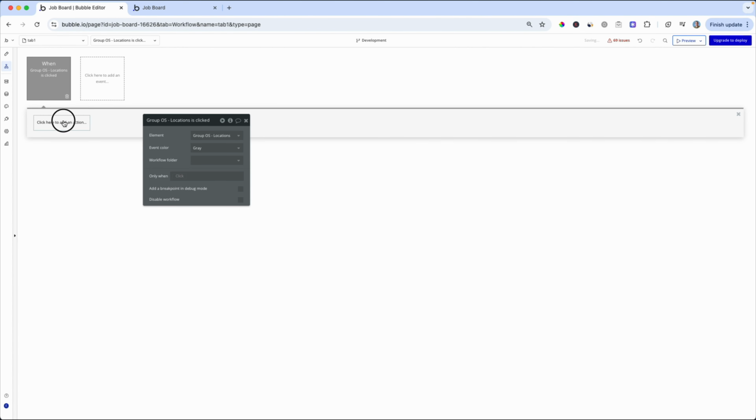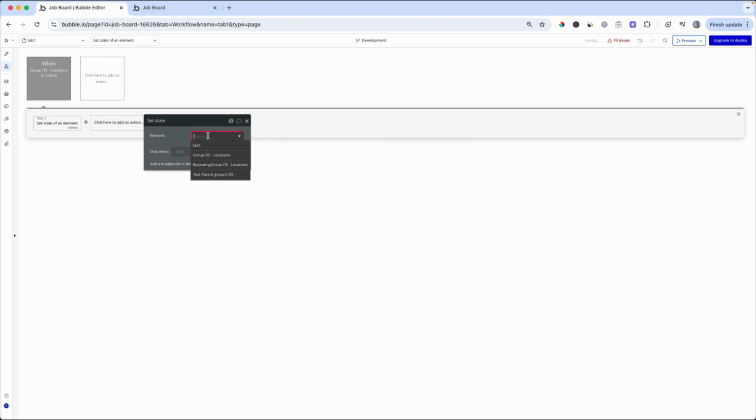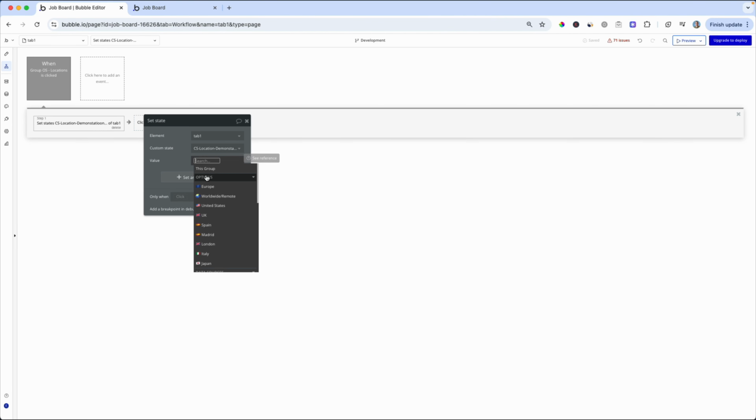When the user clicks on any element, we're going to set a state of the element. It's going to be the tab custom state demonstration, this group's option set locations. So we need to set a path to our value.